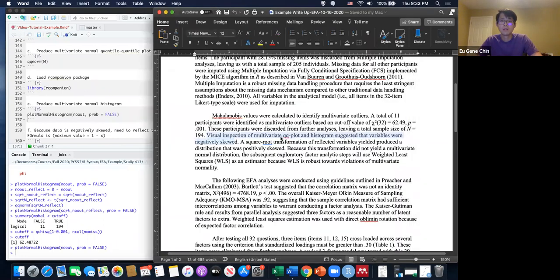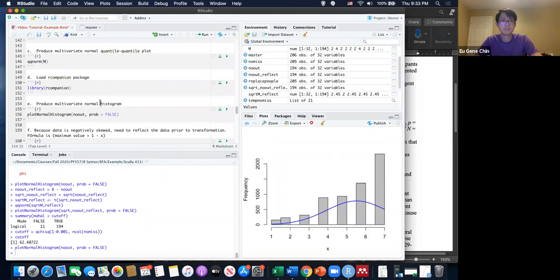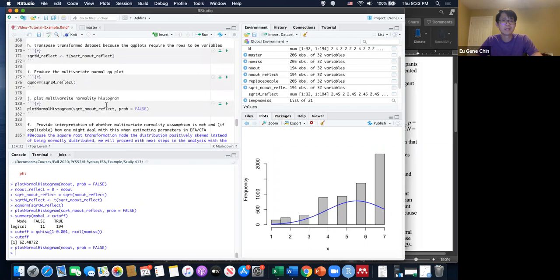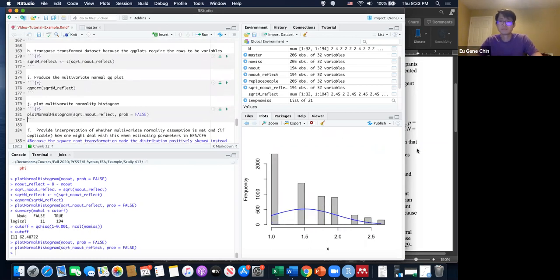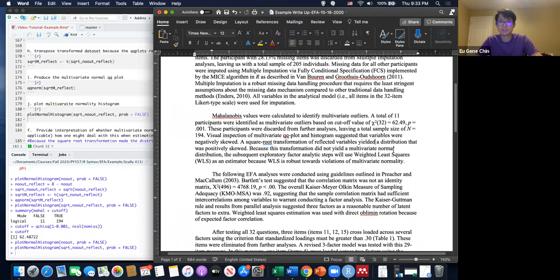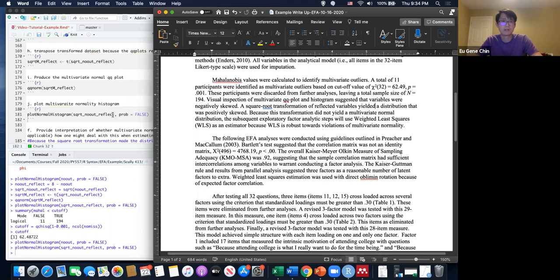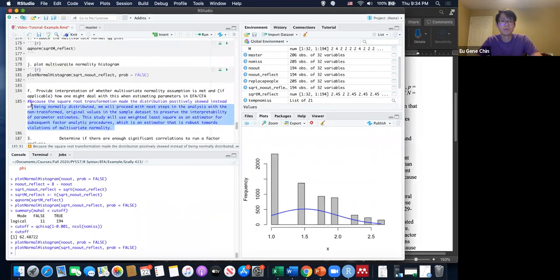Okay. A square root transformation of reflected variables yielded a distribution that was positively skewed instead. So that is referring to this. Now we've gone to the other end of the distribution, which is not what we want. Because this transformation did not yield a multivariate normal distribution, the subsequent exploratory factor analytic steps will use weighted least squares as an estimator because weighted least squares is robust towards violations of multivariate normality. So that's basically a summary of what we wrote here.